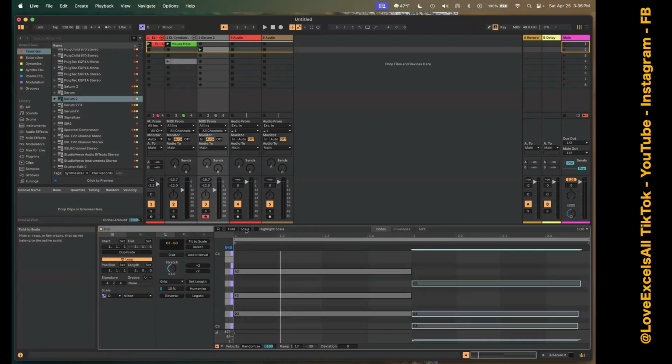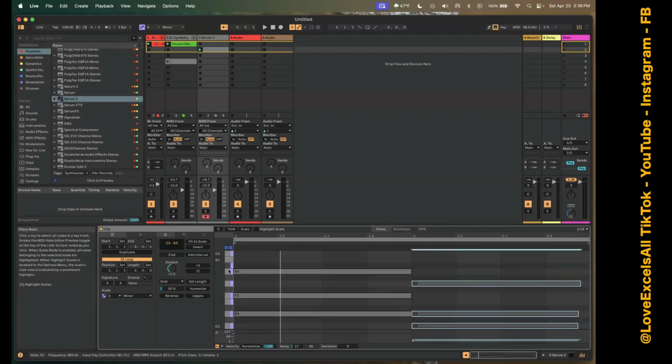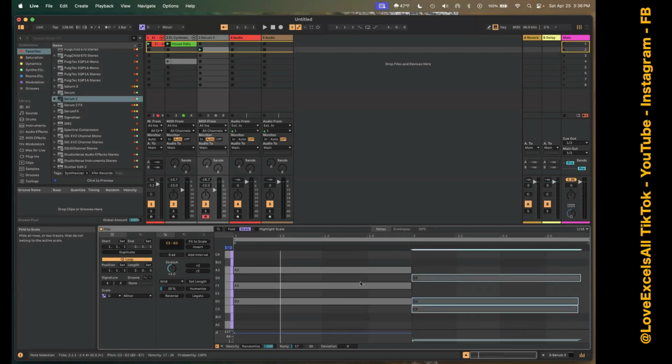If I get out of fold and I enable scale mode, it's only going to show me the notes within the scale. So I won't see B or G sharp, because it doesn't fall within the key of D minor. It's very helpful for someone like me who grew up playing instruments and can hear, but I haven't internalized my circle of fifths and scales and all of that kind of stuff. And it's really helpful for people who don't necessarily play music.